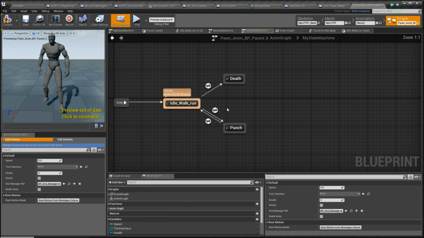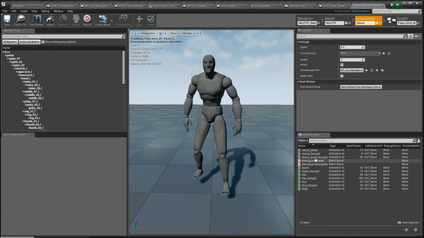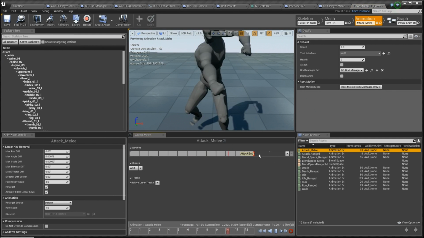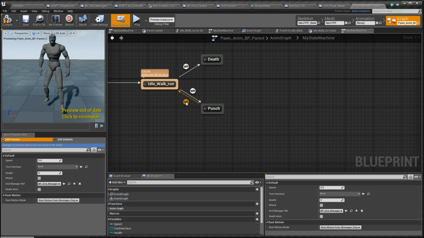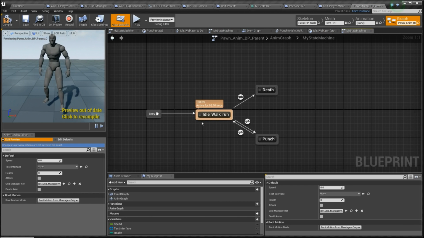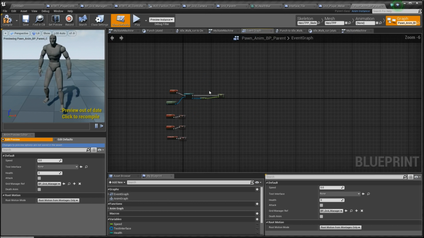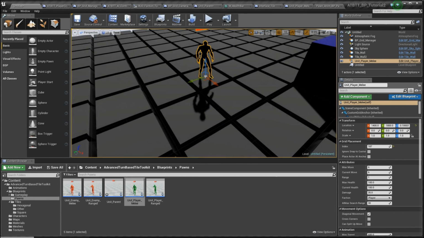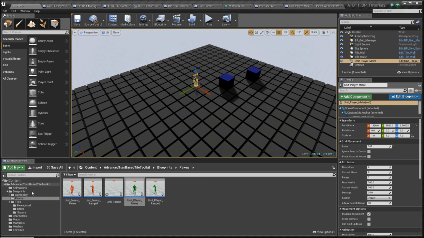And then we check this: is death set to true, is attack set to true, then we want to run the punch or the death animations. And after punch has run, we have the attack, then we check for this notify event here. So when that is run, it goes back to the idle walk run part of the blueprint. So that's very quick, but I've already described this in a previous video, so I won't go into that anymore. That's that for animations.